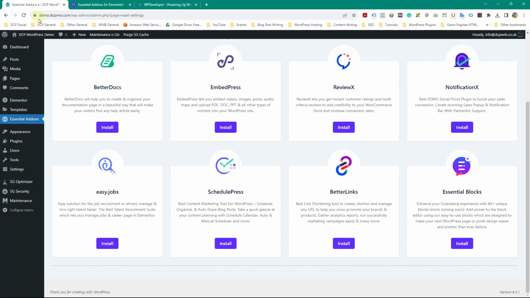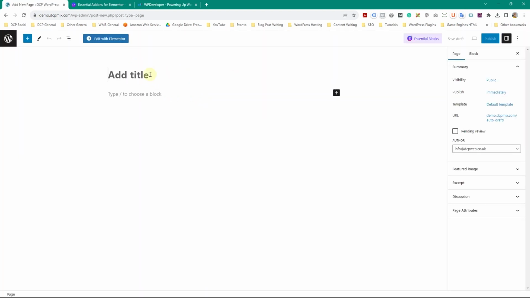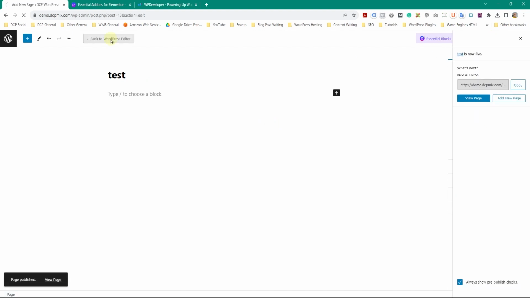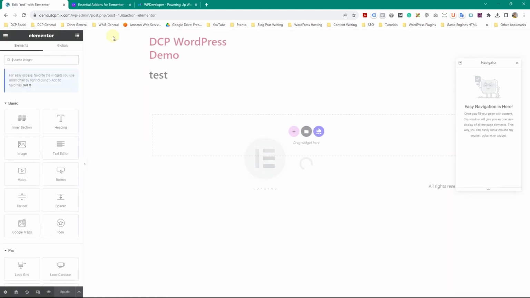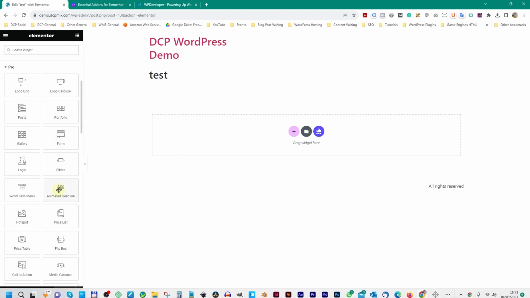So let's just finally go back to WordPress. Let's just go to pages. Let's create a new page, and this is just like default WordPress. There's nothing special here, but we'll click publish here, and then we'll just edit this with Elementor. And we've just got a little test page running here. I'm not going to really do anything heavyweight, but you can see all the different tools in Elementor.